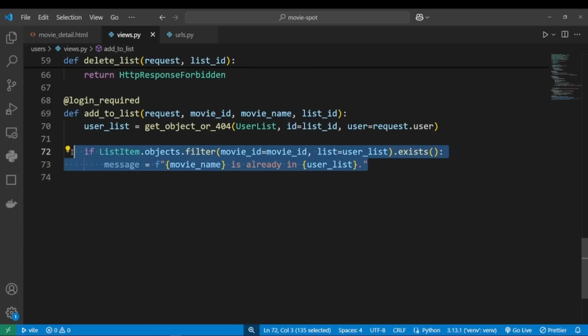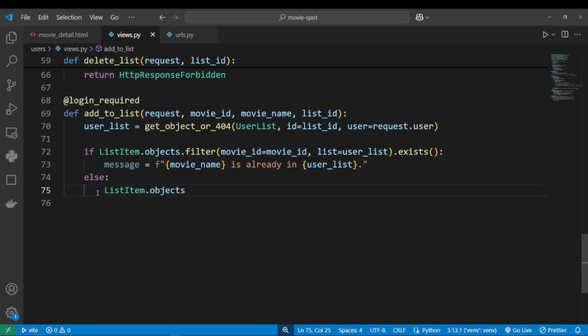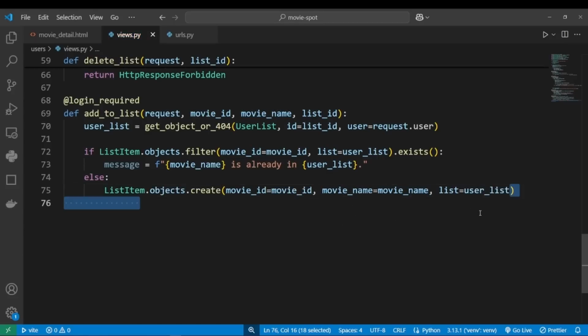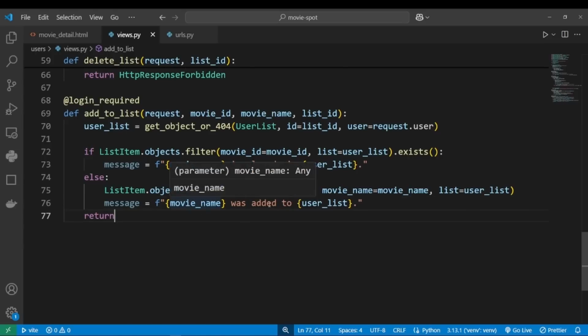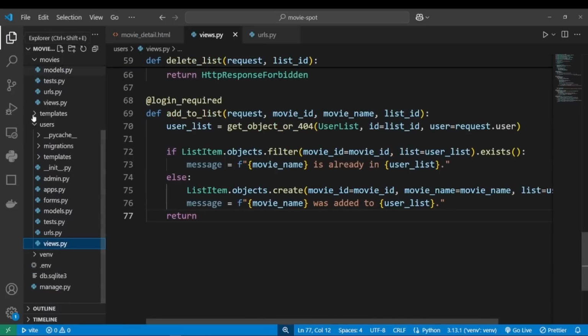If the movie doesn't already exist in the list, then we want to create a movie item in the list. So list item dot objects dot create, and we want to create an item with the movie ID set to the passed in movie ID and the movie name set to the passed in movie name and list set to user list. Okay, then we want to give our user feedback. So let's set message to movie name was added to user lists. Okay, now how about we create a partial?